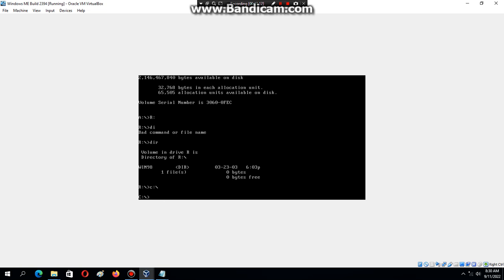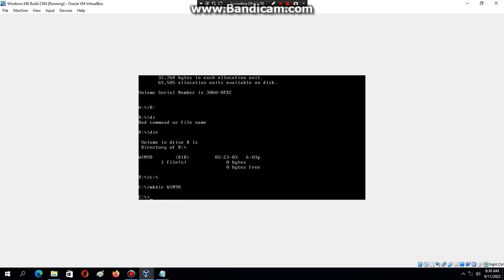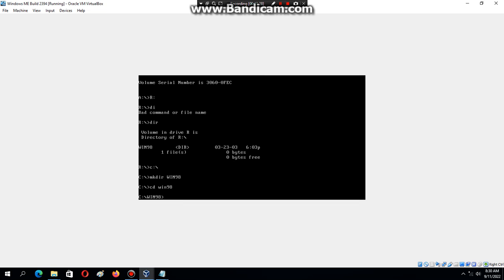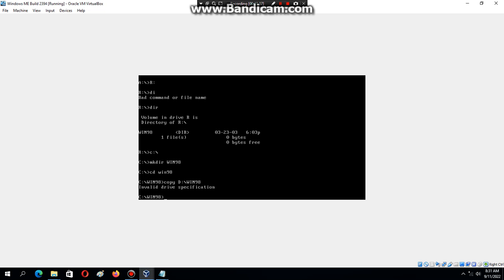and now type in mkdir space Win98. And now what we're going to do is we're going to type in cd space Win98, and now type in copy space d: backslash Win98, and then hit enter. Actually, it's R:, to be exact, because of drive letters.